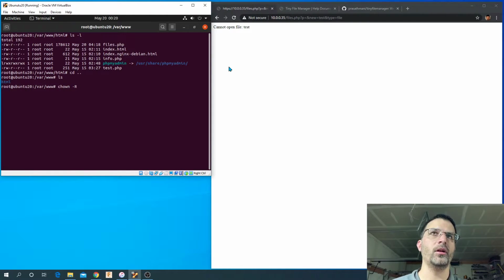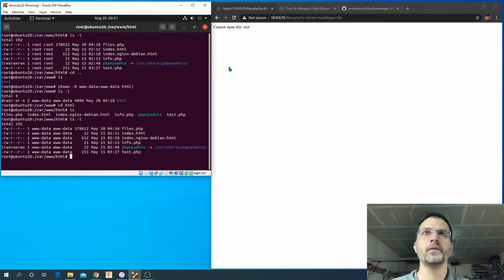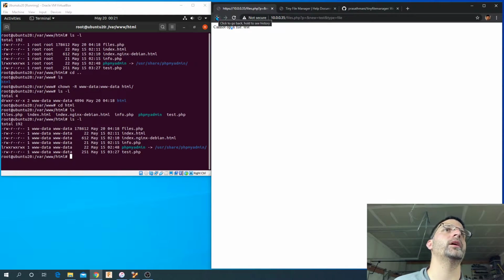Do chown -R for recursively changing ownership and the folder. We're going to change it to www-data for the user and www-data for the group. And we'll just throw in their folder, html. We'll do another ls -l. Cool. Those look like that's been updated. Yes. So we now have www-data ownership and group.